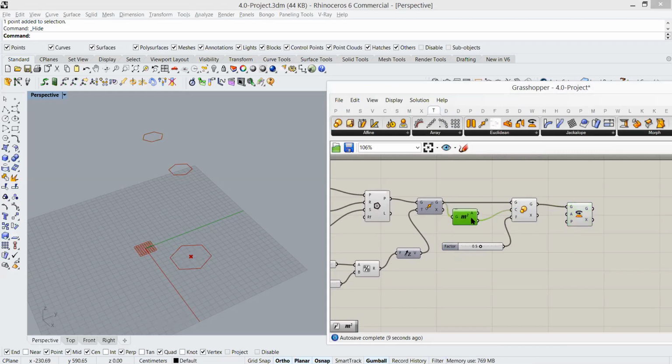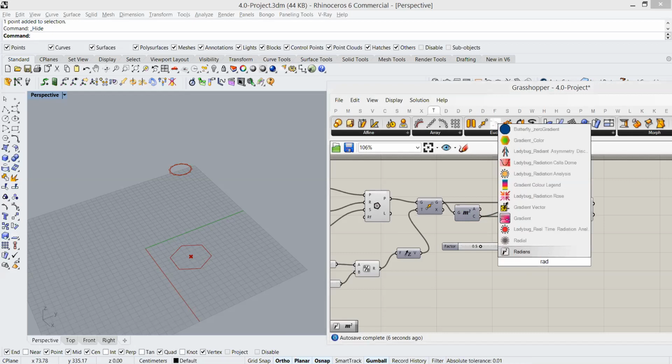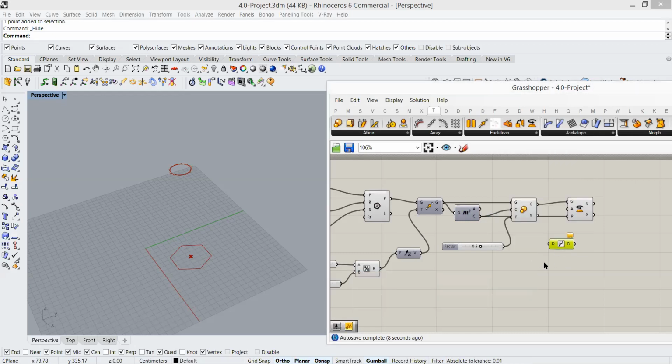Our plane is going to be the same. And in radians, change it. And let's say we want to turn it 20 degrees. Okay, so as you can see, it's changing, but 20 is just okay for now.